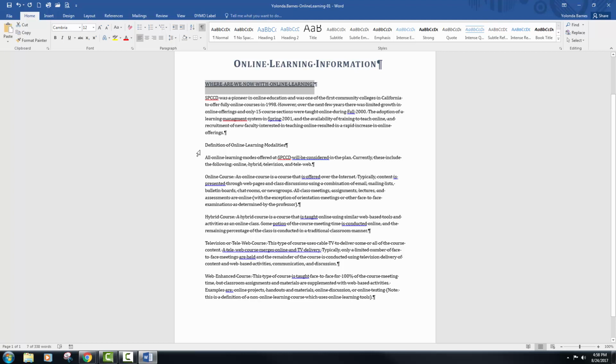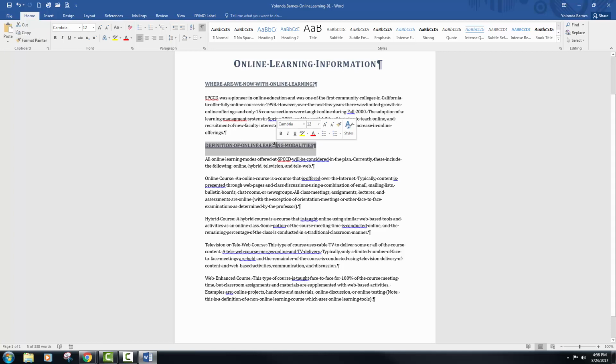With the formatted heading still selected, click the Format Painter button and select the next heading, Definition of Online Modalities, to apply.